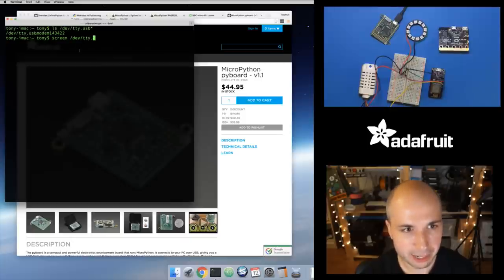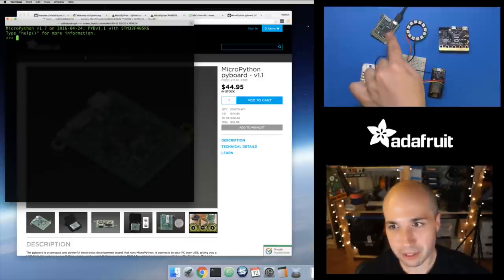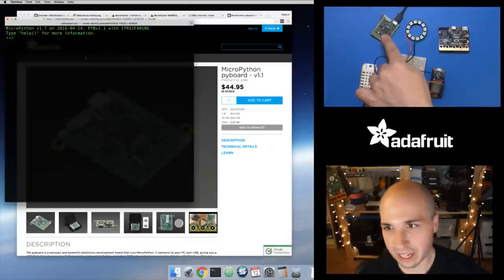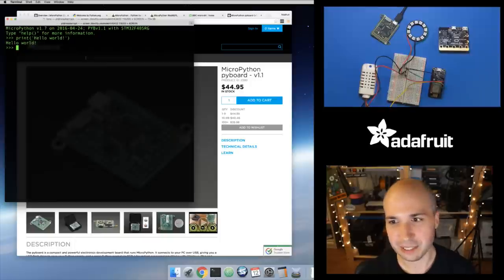We'll point it at our serial port here, and the baud rate is 115200 baud. So we'll do that. And okay, this is pretty cool. We've got a Python prompt right here, and this is all coming from this chip. None of this is running on my computer. This is all on this tiny little ARM Cortex chip here, and this is real Python. If I want to do hello world, I can just say print hello world, and look at that, you get a response back. It really is Python.